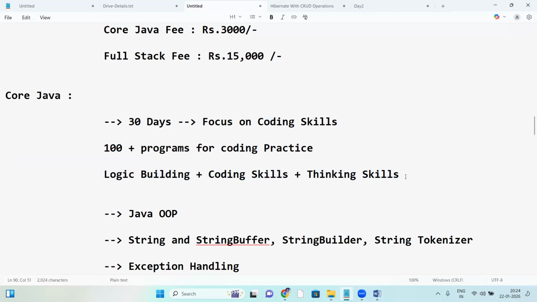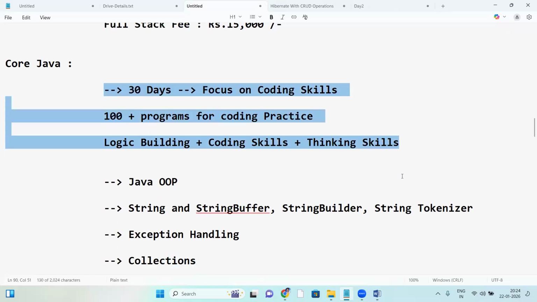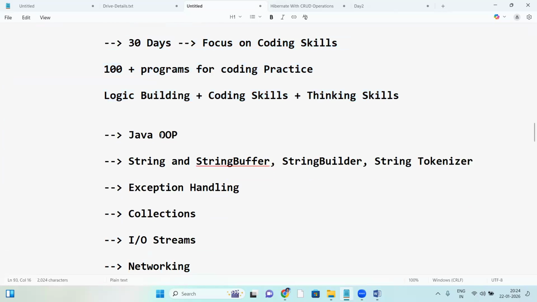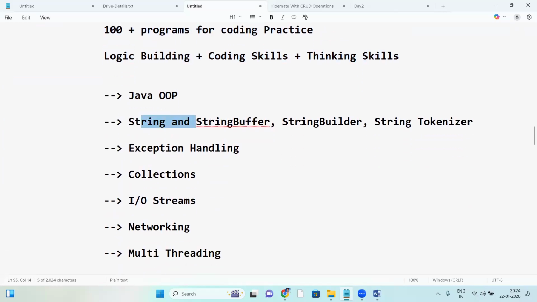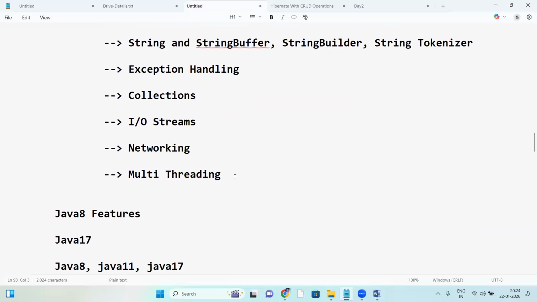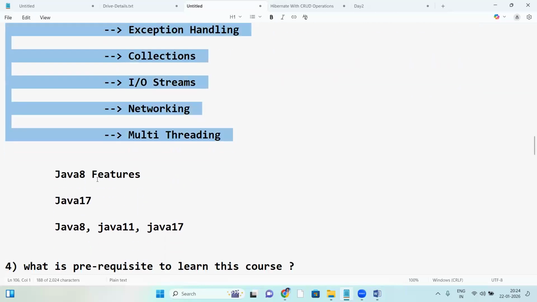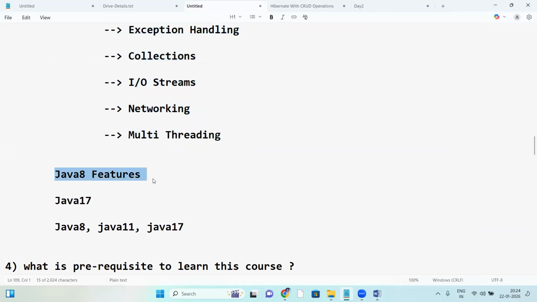First of all, you must have good coding skills. If you have good coding skills, then you can work on any technology. Once you're good at this, then move to Java OOPs, object-oriented programming, then strings and buffers. Next, exception handling, collections, IO streams, networking, multi-threading. Finally, Java 8 features.